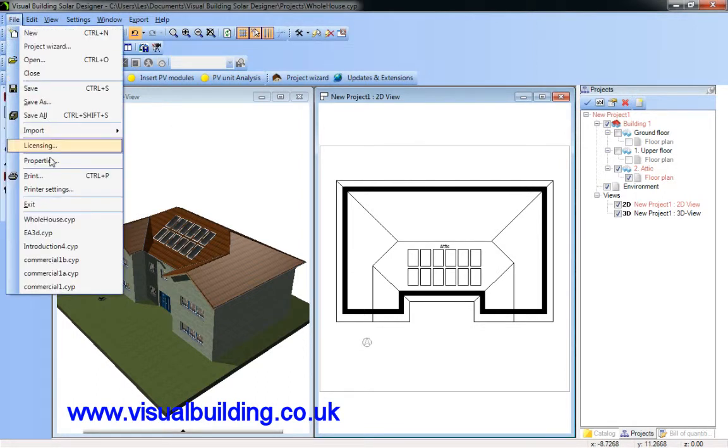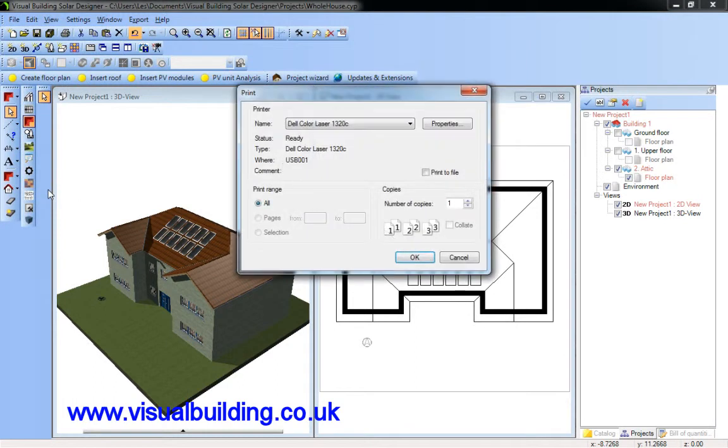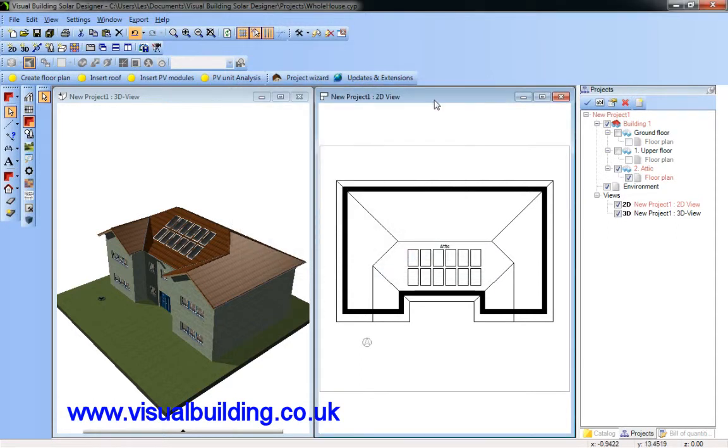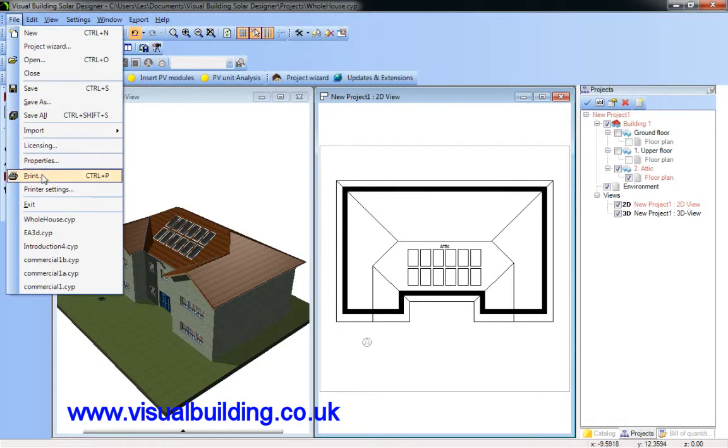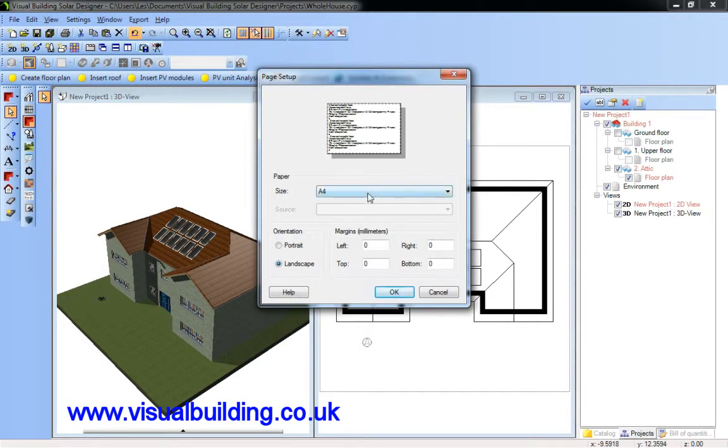If I go to print settings, it says that my printer here is the Dell color laser. Now I can't show you printing to a printer, but I can demonstrate what happens if I print to a PDF file. I'm using here the PDF creator. And if I now go to print, it says I want to print to an A4 sheet of paper.